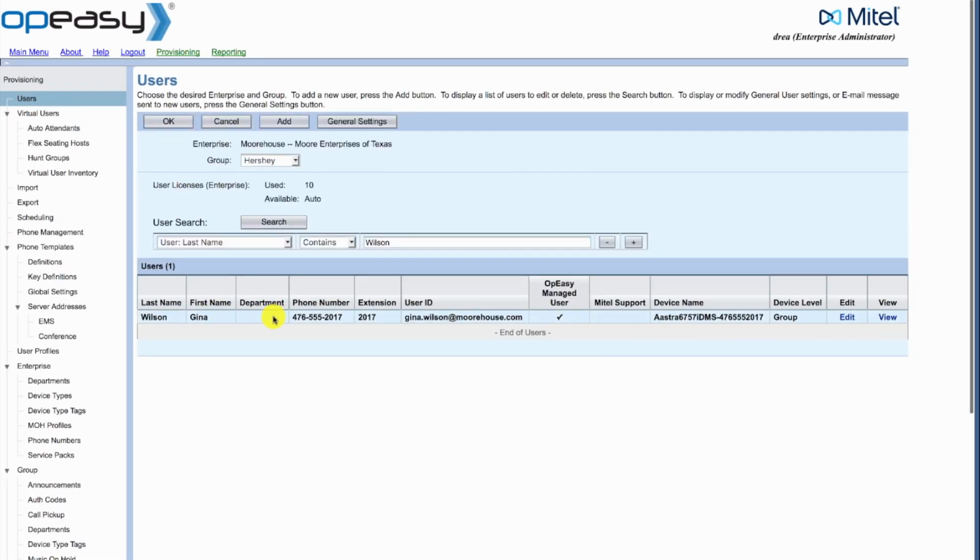Okay, so now for this user, you can go in and replace the phone with a new Mitel Astra phone and start it up. When you start up, it'll prompt for the device ID. You enter that device ID and confirm it. And then the phone will restart and be configured for that user.